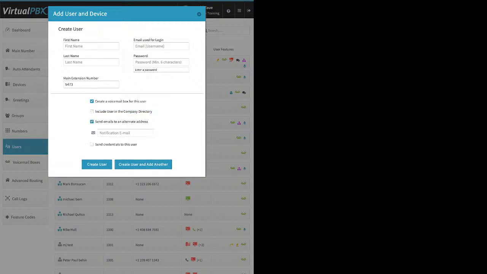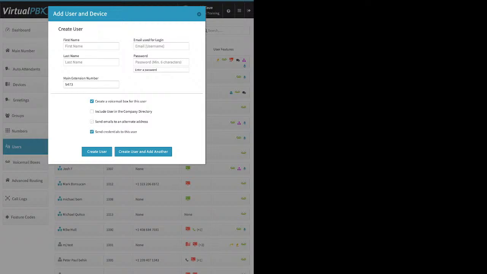Send emails to an alternate address. So by default, the email address used for login is where the system sends voicemail messages, for example, password reset. If for whatever reason you don't want to use the email address you use for login for those notifications, you can click here, right? Say, hey, I want to send it to a different address, and then enter in that different address. And then lastly, send credentials to the user. If you only need to create one user, right, click on create user. Otherwise, create user and add another.